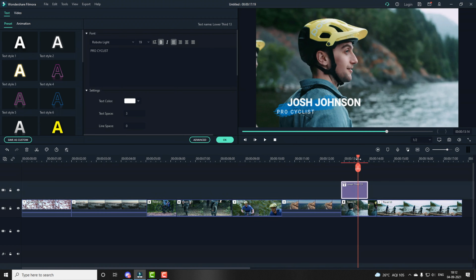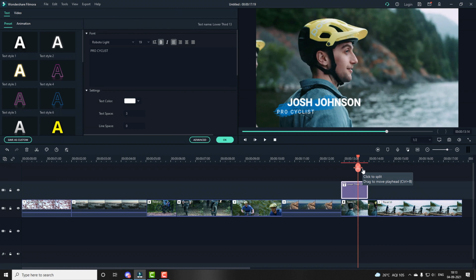It went a little too fast, but you can place it anywhere else, and this is just to show you how it actually works. So we have Josh Johnson and he's a pro cyclist. This is how the lower third works when you want to give a character a name or introduce any character by telling its name. Suppose you're editing a film for a corporate company, you can say, okay, this person, his name is XYZ and his designation is a managing director or a CEO. That's how you can put a lower third and introduce the person by putting his name and designation.